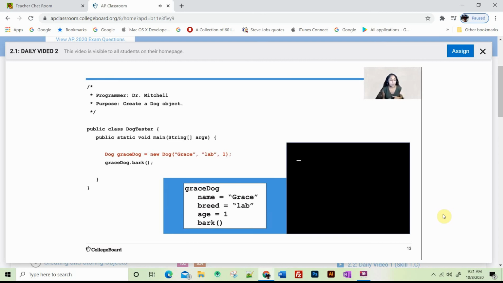So you'll see I have dog graceDog equals new dog, and I've initialized or passed the values Grace, lab, and 1. So I've created a dog object named graceDog with the name Grace, the breed lab, and the age of 1. So now Grace exists. Then when I call graceDog.bark, I'm going to make my dog bark. And look at that. graceDog barks and I see woof on my console.